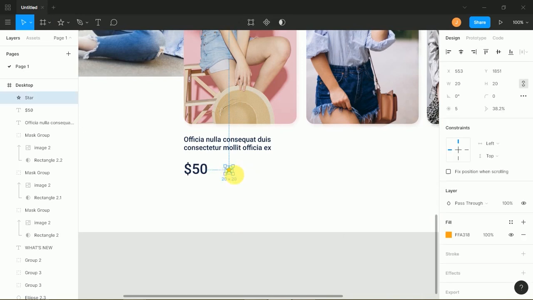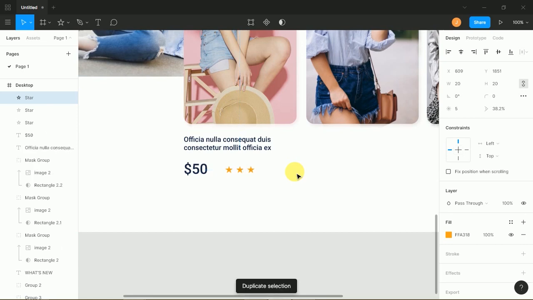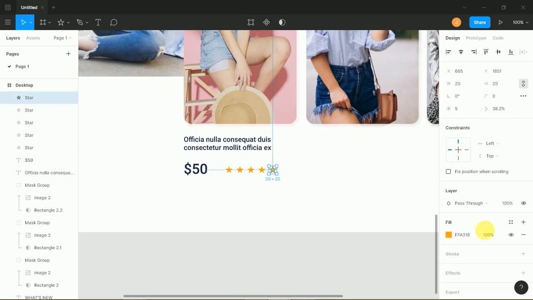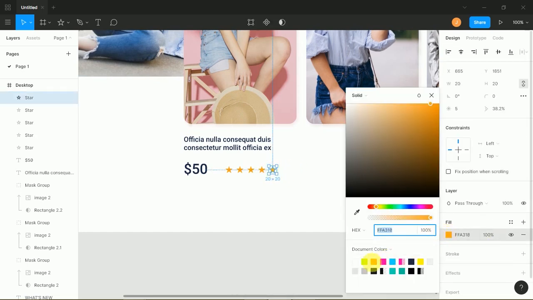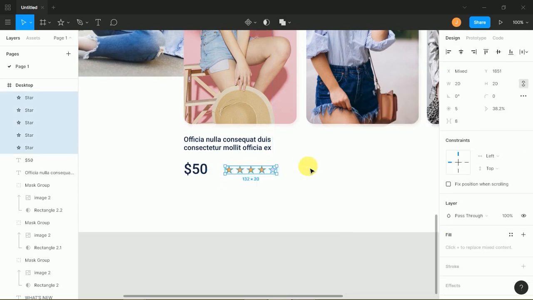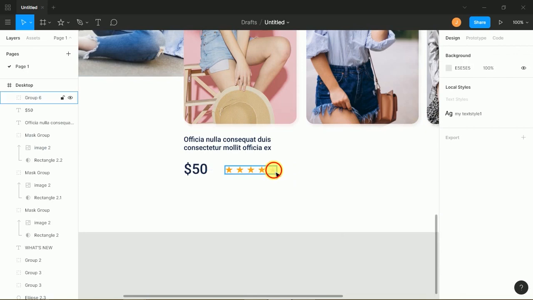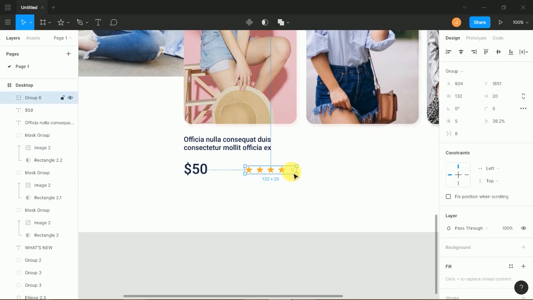Select, Control Alt and drag it to make it duplicate. Shift Alt. Okay. Once you have made a duplicate, you can press Ctrl D to repeat the action. 4, 5. I don't want complete rating for this. Select all this, make it group, and I'm going to right copy.